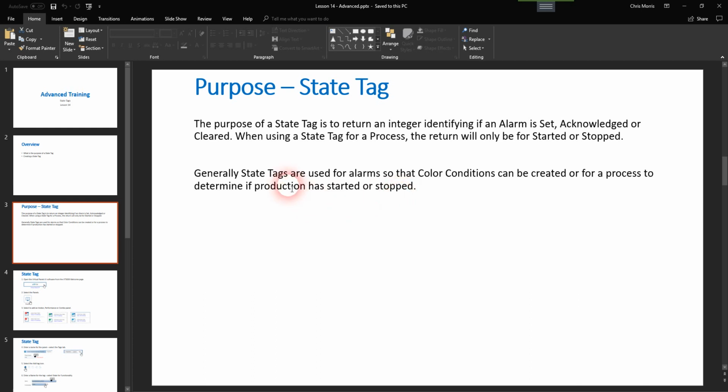Generally, we use those tags in color conditions for cells on a panel. There's a video that talks about how to set those up, but for our purposes here, we're just going to talk about state tags and setting them up.